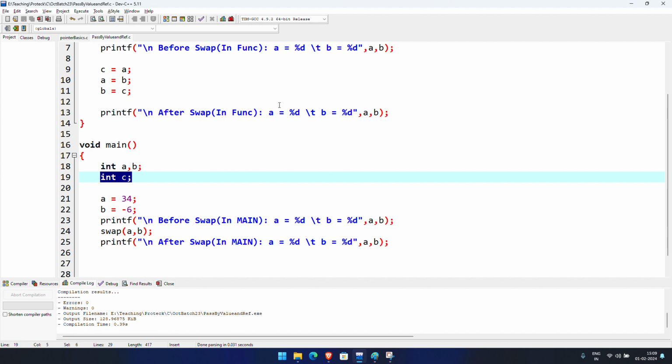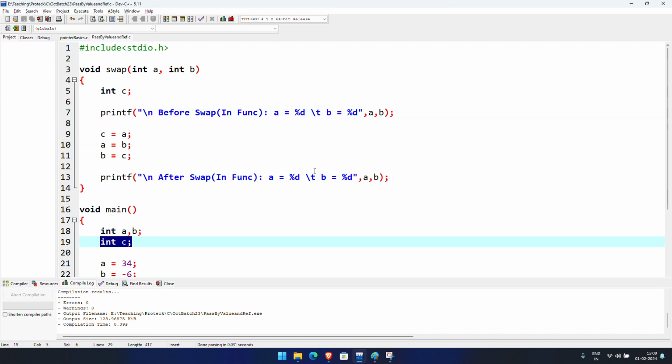So you can return some value, but again in return value we have one issue: we can only return one value. So what value will you return, A or B? That is also another question, right?